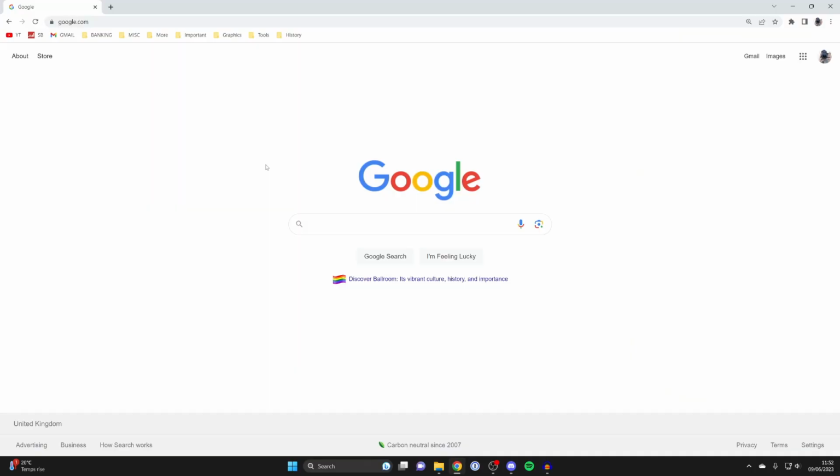And let's get right into this guide. You may want to delete a specific search from Google Chrome, or maybe you want to delete all of your search history. I'll show you how you can do both.